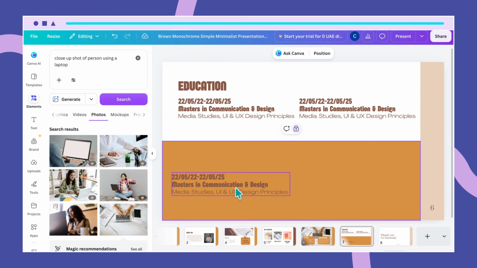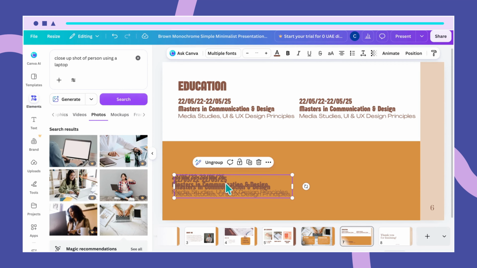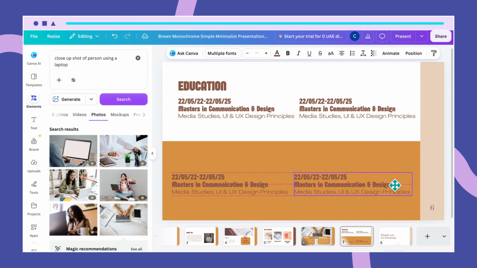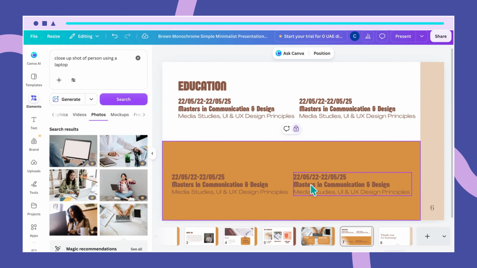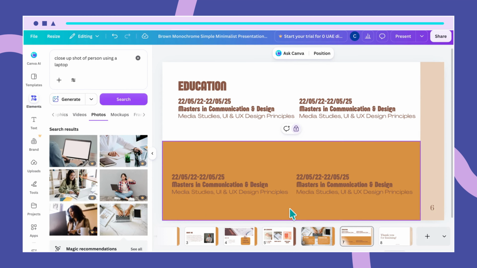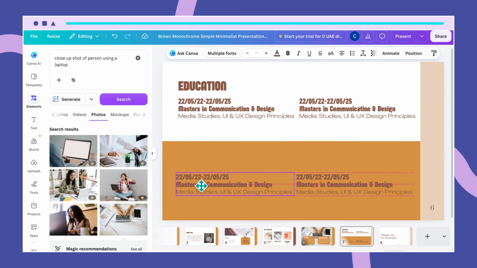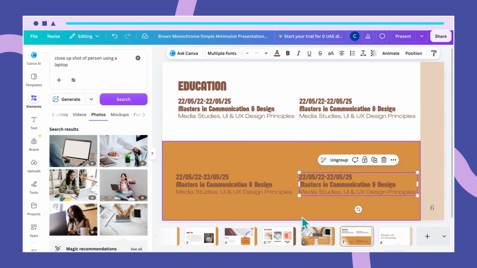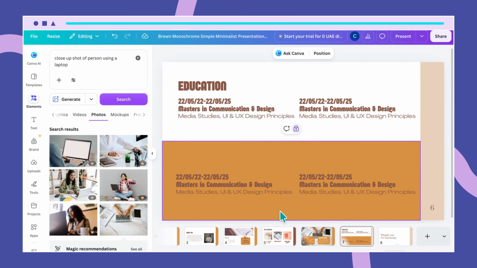I'll do the same, duplicate, and then move it to the other side, making sure that it is properly aligned. I'll move it a little bit more to the right, like that. Let's make sure that this bit is aligned with that. Yes. And then this part is aligned with this. Exactly what I'm going for.